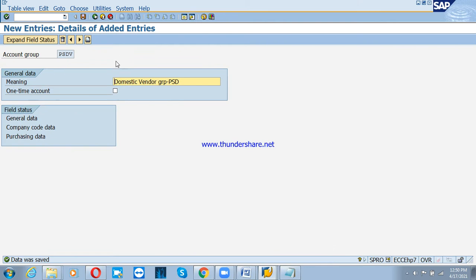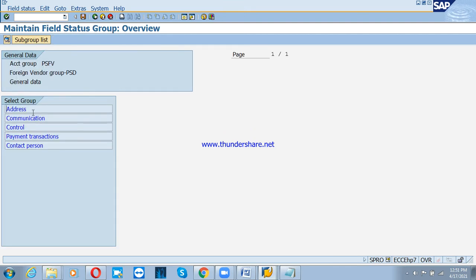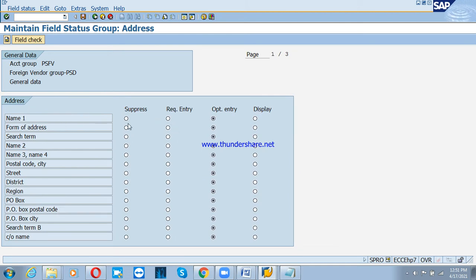Now after saving we come to the main screen again. Now I need to create one more group. So click on next entry or press F8 here. And I'll give the account group name as PSFV, that is foreign vendor group for company code PSD. Again I'll double click on general data, then double click on address, and I'm going to select name as a required entry.